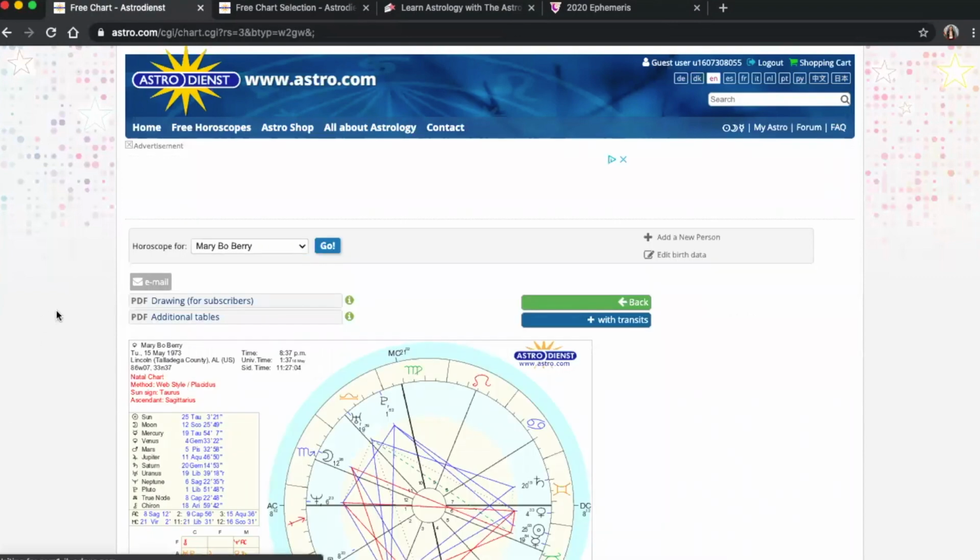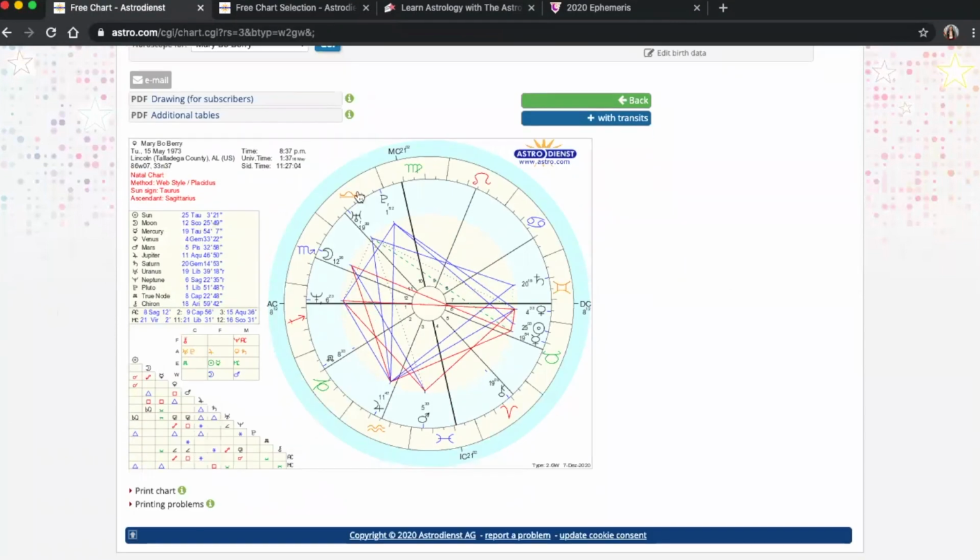Okay, so Mary Bowberry. Woohoo, we've got her chart. She's got a lot of aspects. Wow, she's spread out all over the place. Well, I've never seen a chart like that. That's interesting. She's got like something in almost every single house.